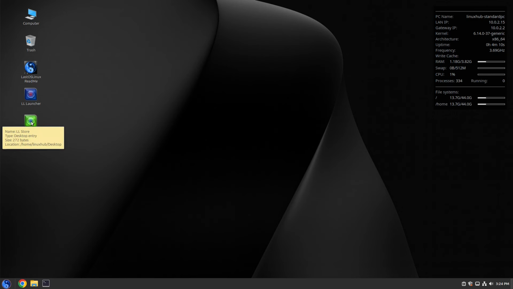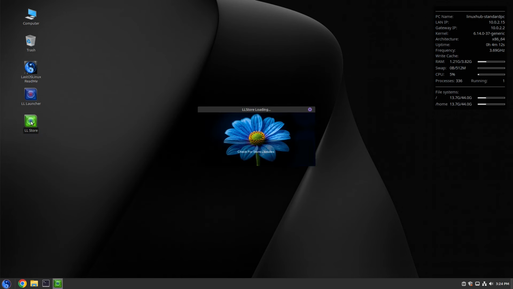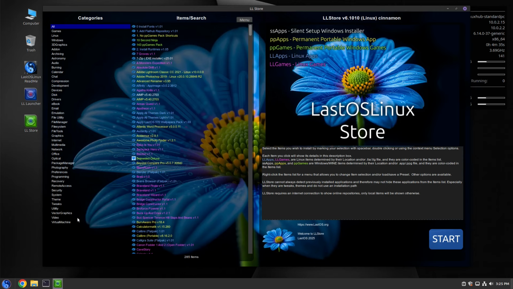All right, then we have LL Store. LL Store loading, updating executable. So this is the LL Store right here. You got categories, and they're all listed right here on the left. So I got quite a few categories right here. Let's take a see.